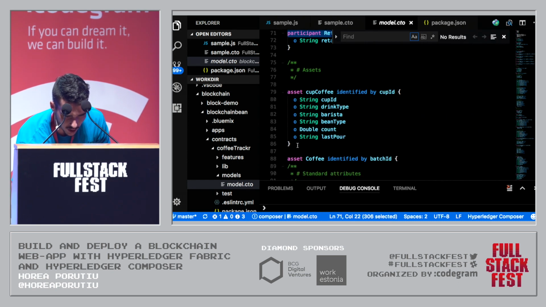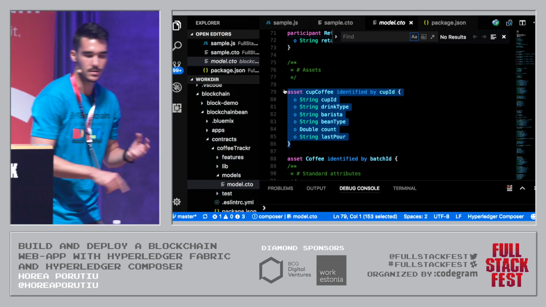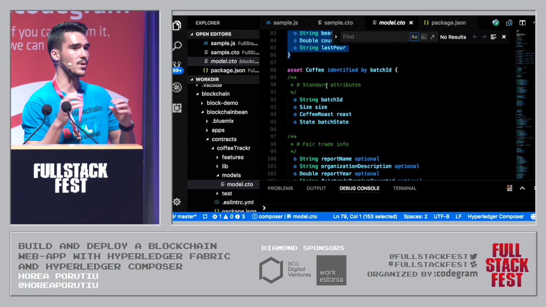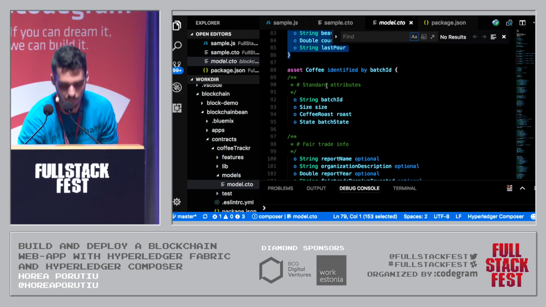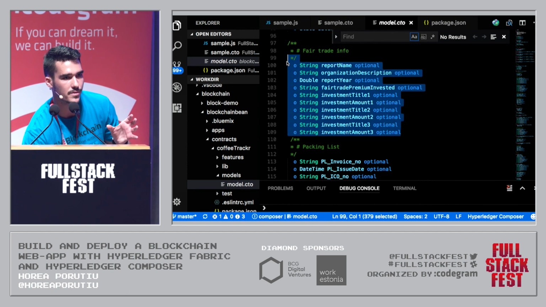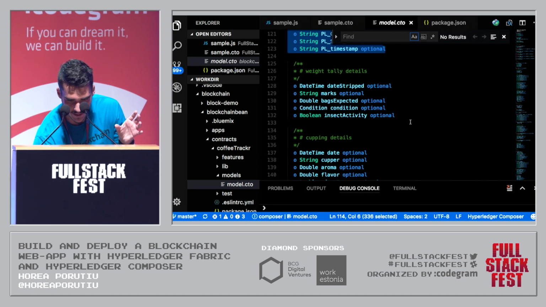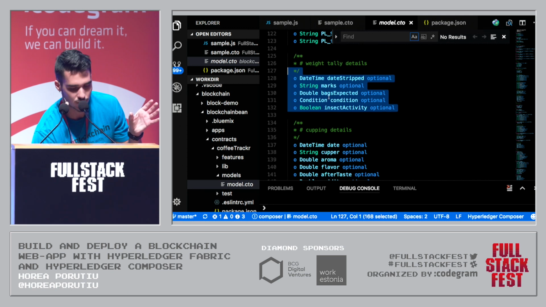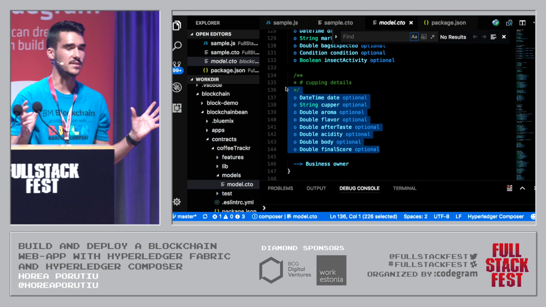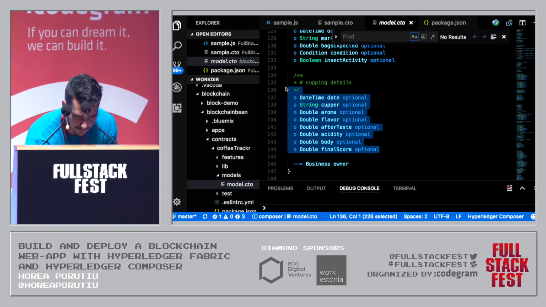We have our cup of coffee. This is what I showed you earlier. We have the cup ID, we have the drink type, barista. This is the schema for it. And then you have this big batch of coffee where you have multiple cups of coffee coming from. So this is where you actually put the data for the fair trade premium, the packing list, the weight tally. This is where the conditions come in. And then my favorite part is tasting, the cupping details, how good it tastes, right? So this is the coffee asset, the big batch.